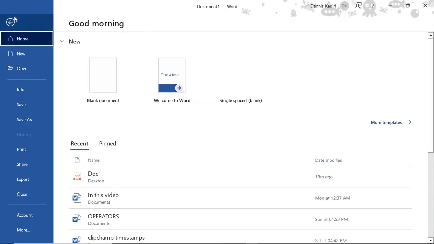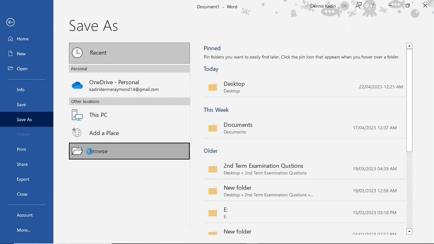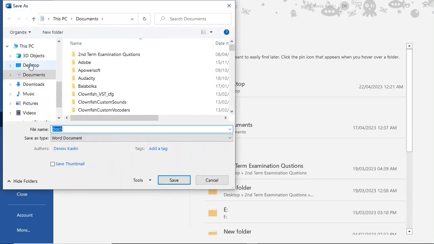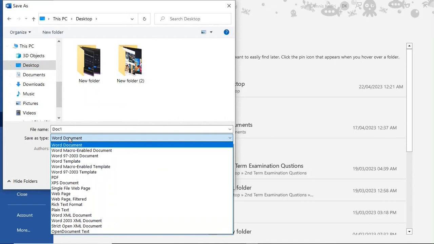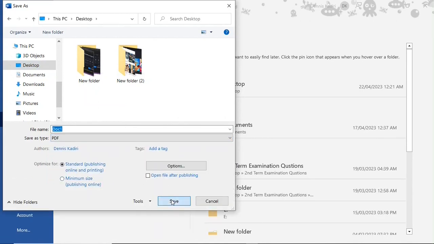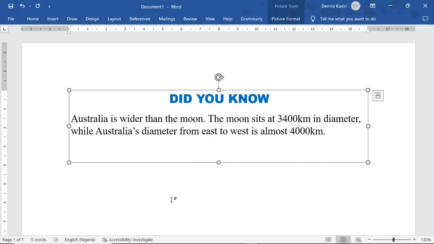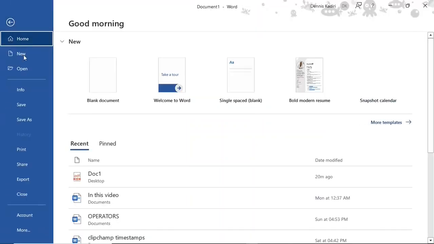So I'm going to head over to File, Save As, Browse. First, I'm going to select the location where I want to save it, that is my desktop. I'm going to leave the default name the way it is and then change the save as type to PDF and then click on Save. So now I have the photo saved as PDF.